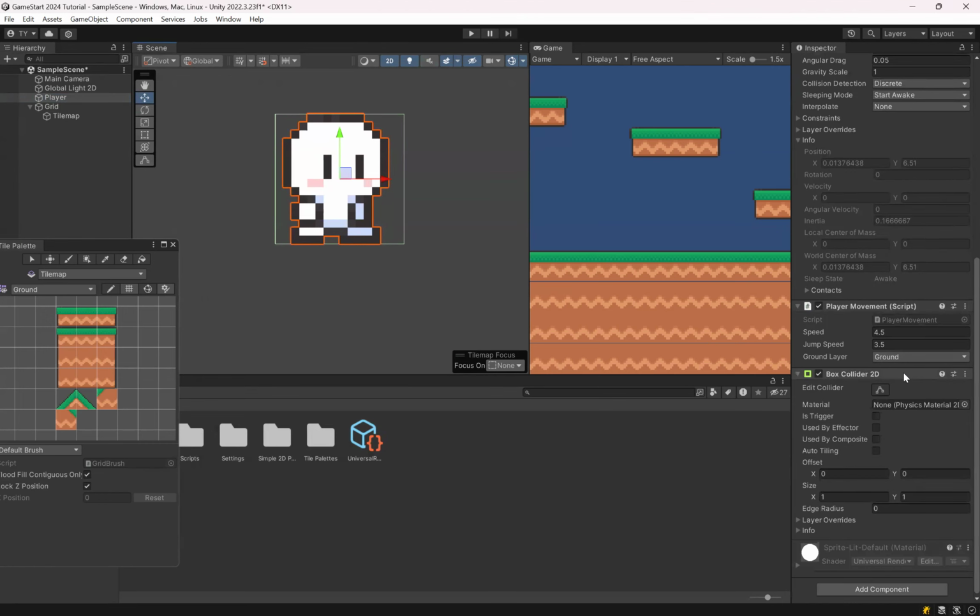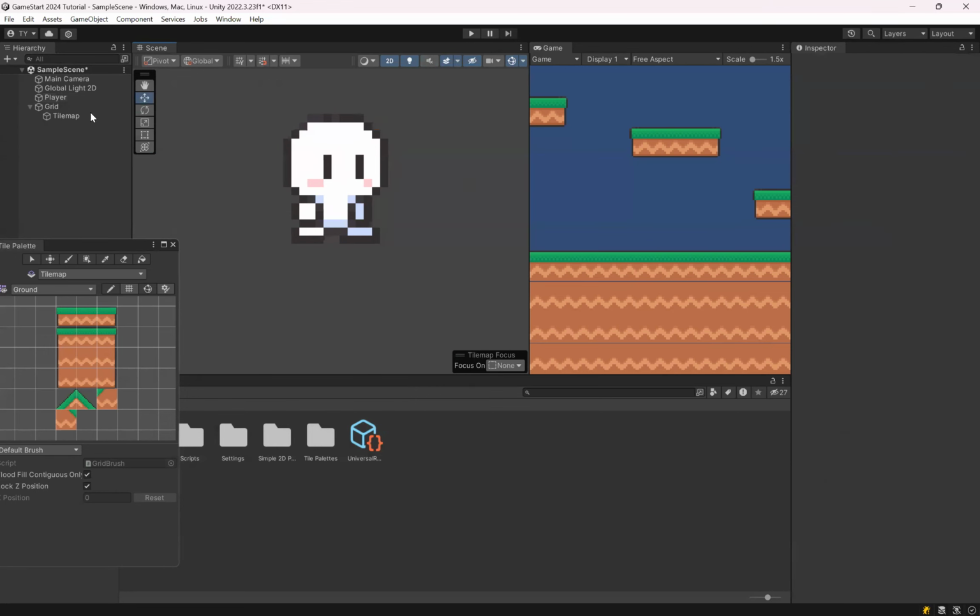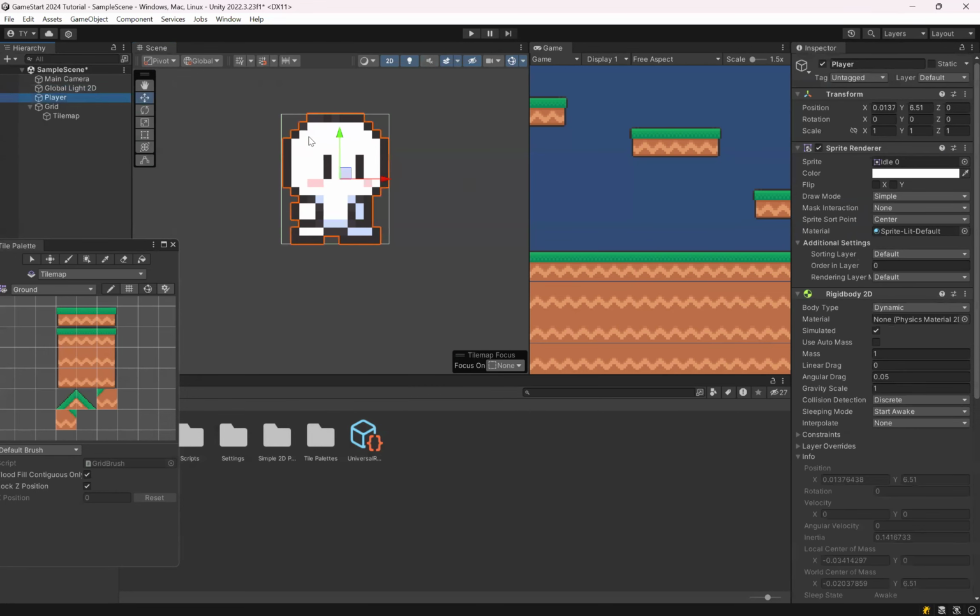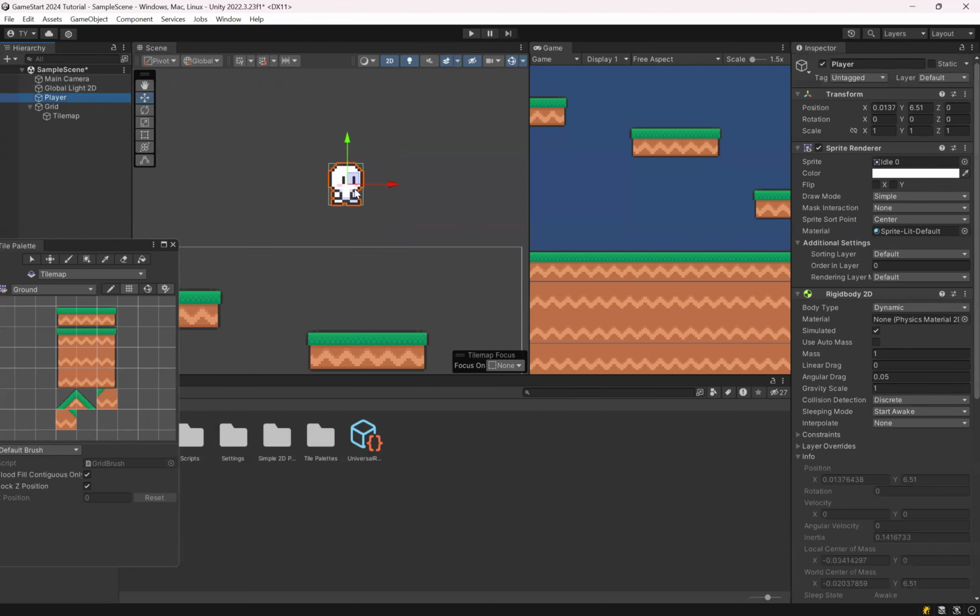So we want to make it fit, and what we can do is scroll down to the box collider component and click on Edit Collider. Now you will see 4 dots show up here, which you can drag and drop until this fits the visual representation of the player's sprite. Once you're done, you just need to click away, and the collider will be fully fit.